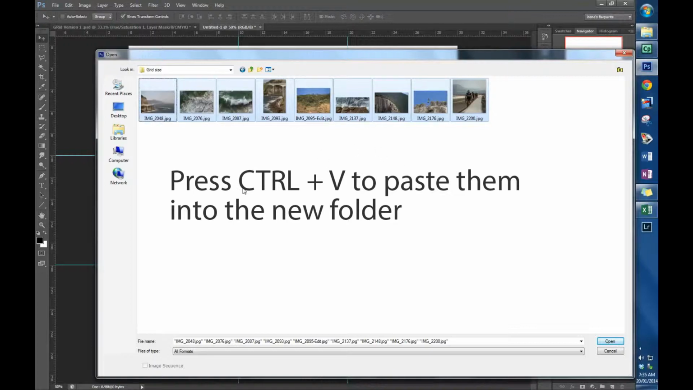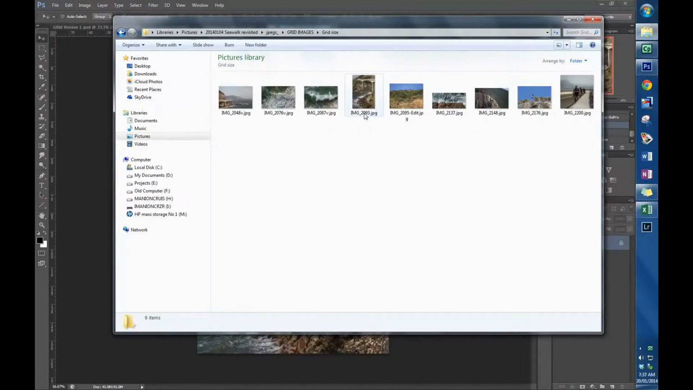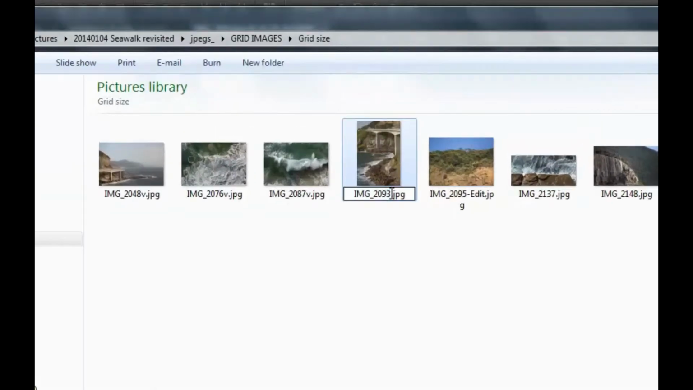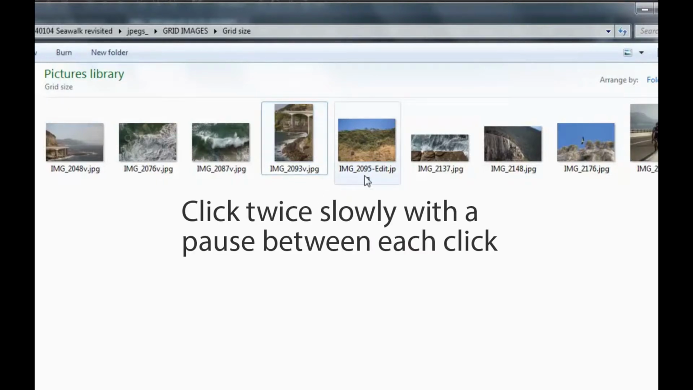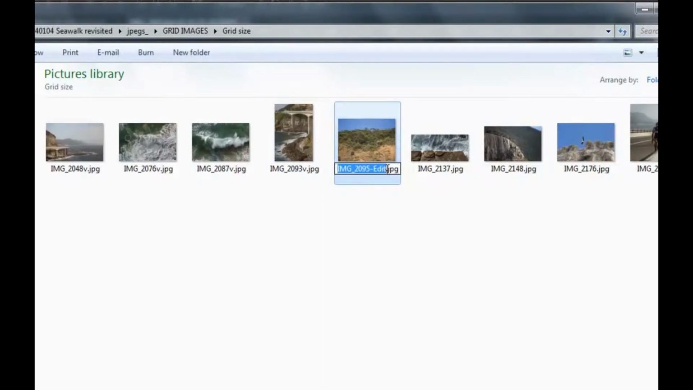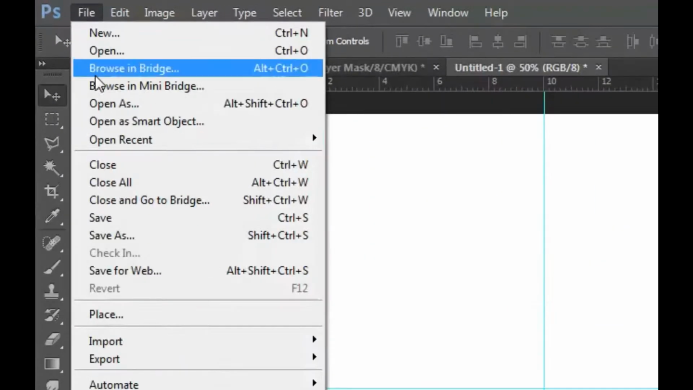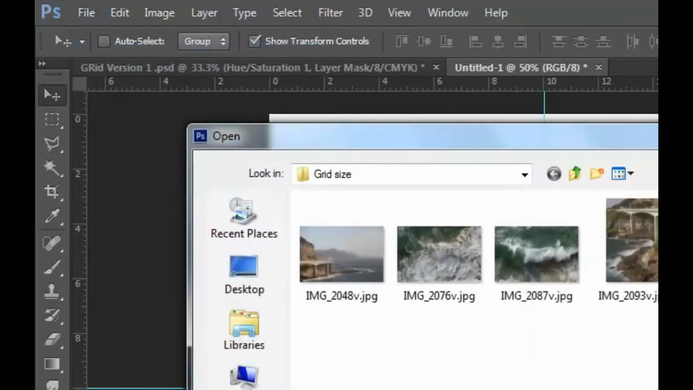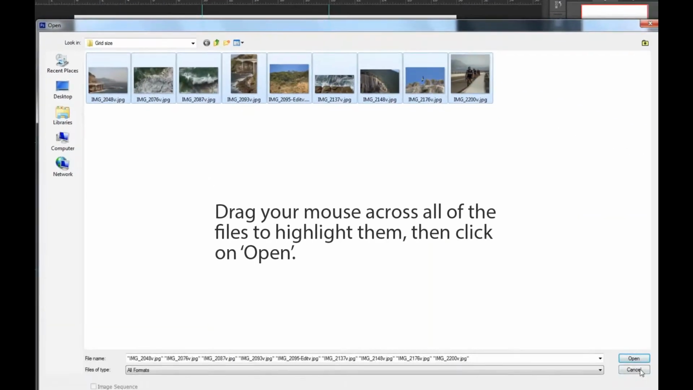Now, to make them distinguish from the other ones, I'm just going to change their title. To do this, you click twice on the file so that it becomes modifiable, and then add it. And click outside, do it again, click it twice, put the V in, and then click outside. Back in Photoshop, I'm now going to import them. So File, Open, make sure it's the grid size ones, and just open them all.